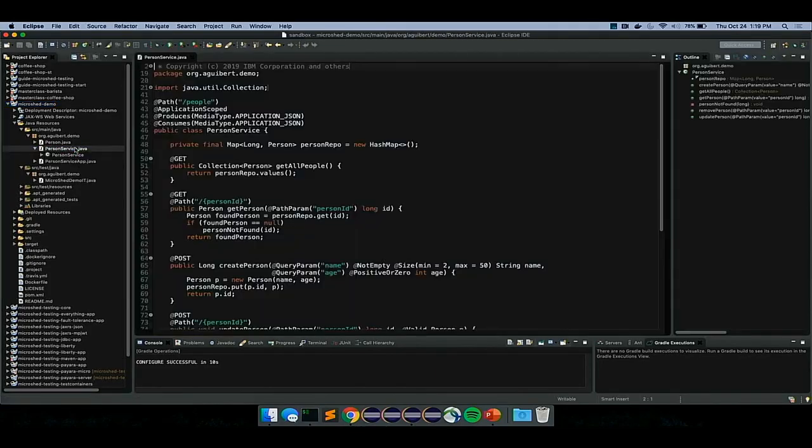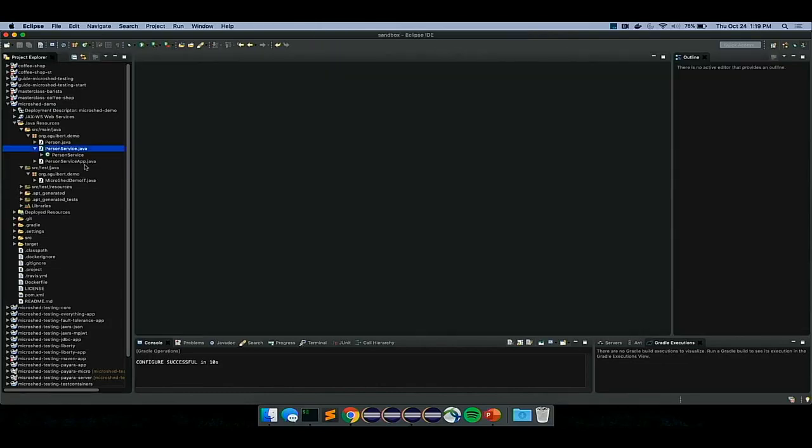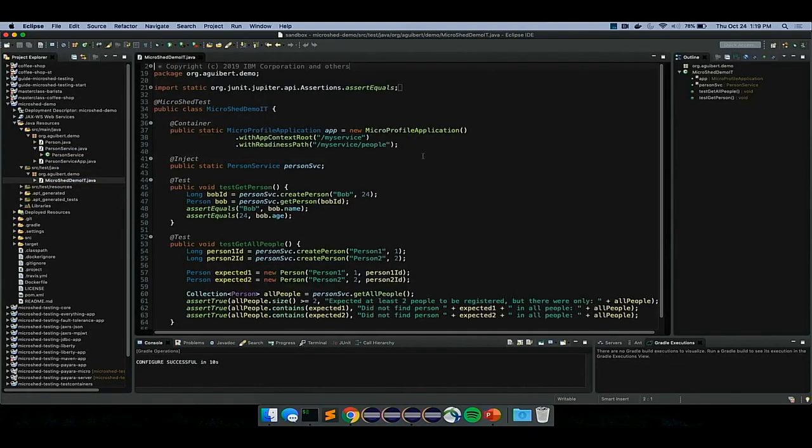All right, so what I've got here is pretty much the application I showed you on the slides. This is just a simple JAX-RS application, nothing special there. And here is the MicroShed test that you saw in the slides as well.